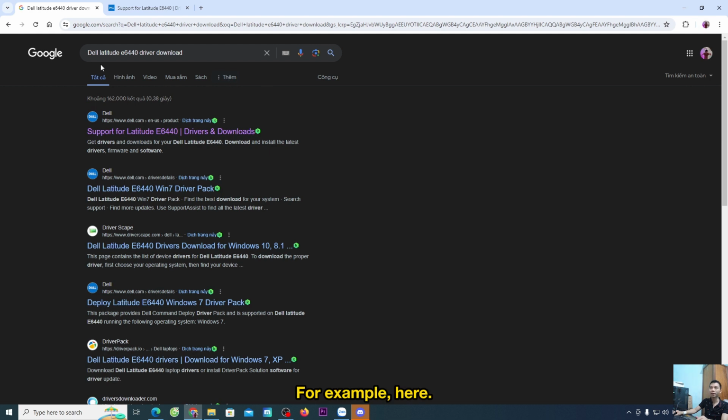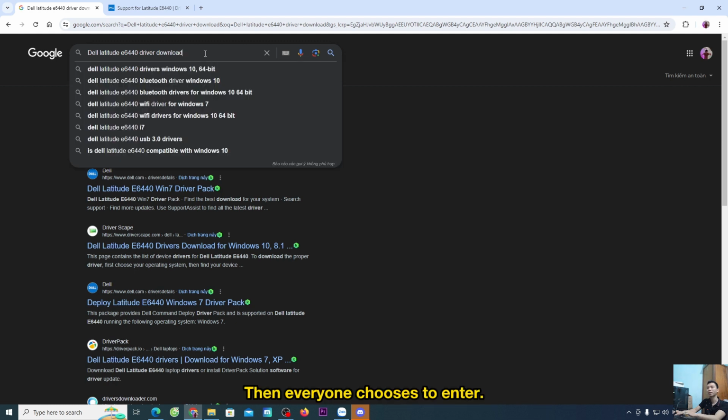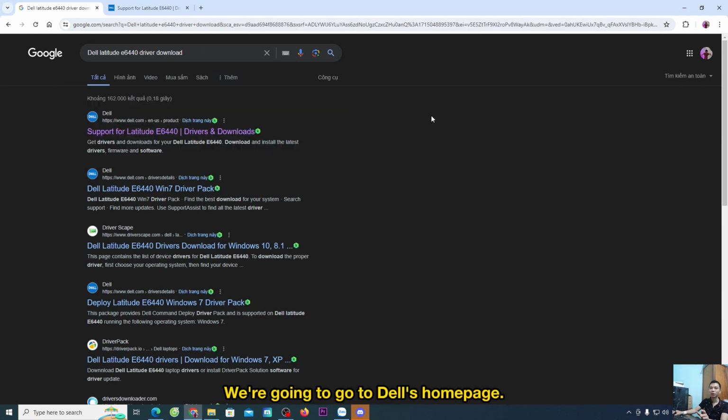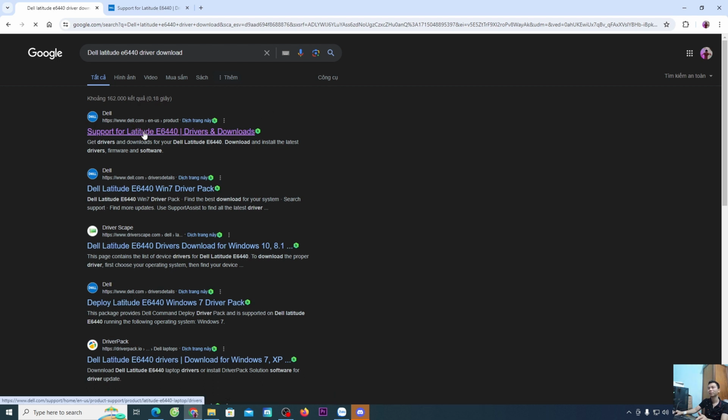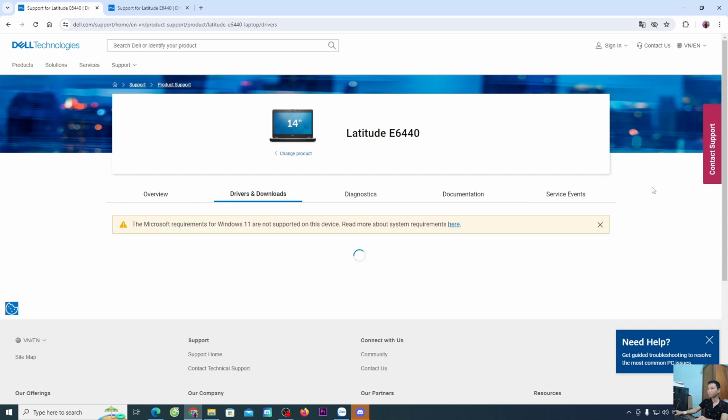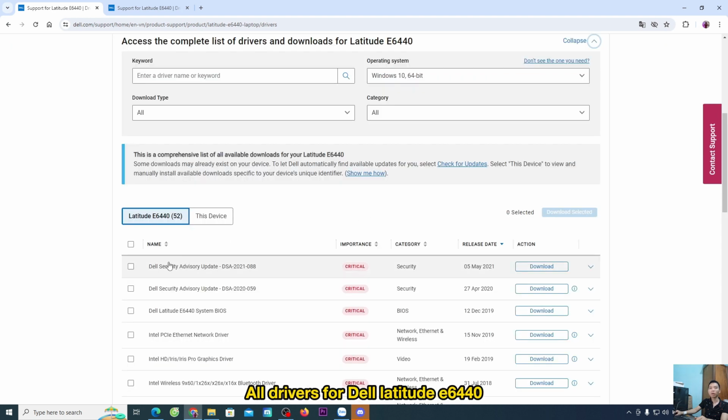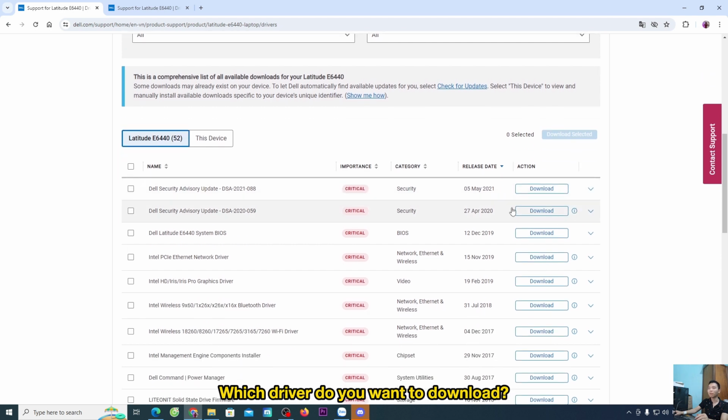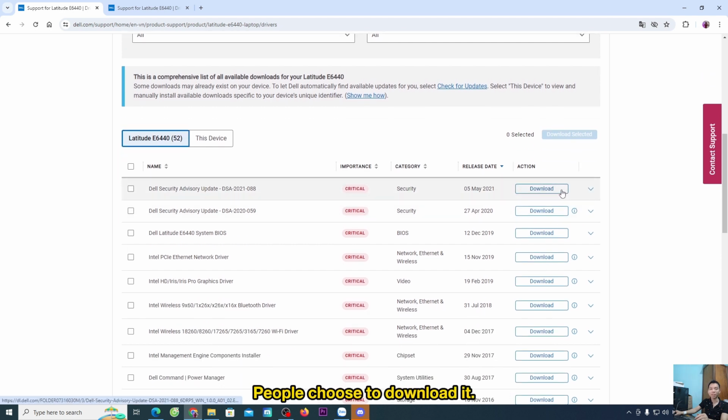For example, Dell Latitude E6440 driver download. Then press Enter. We'll go to Dell's homepage to download the driver. You will see all drivers for the Dell Latitude E6440. Choose the driver you want to download, download it, and after it has downloaded, install it.